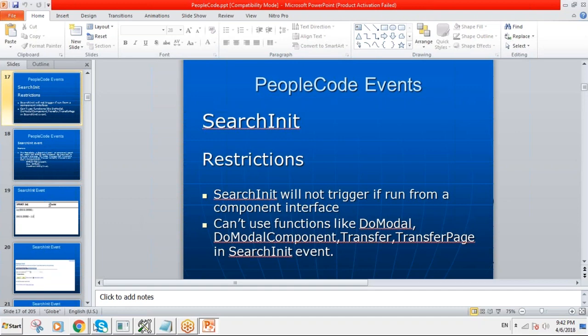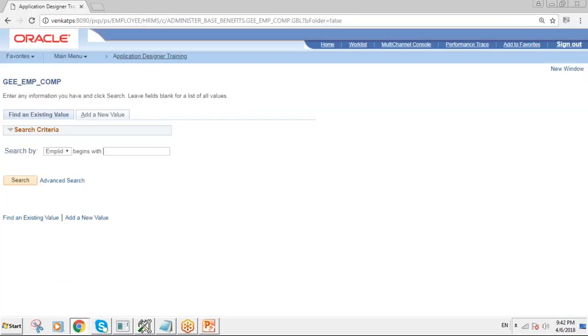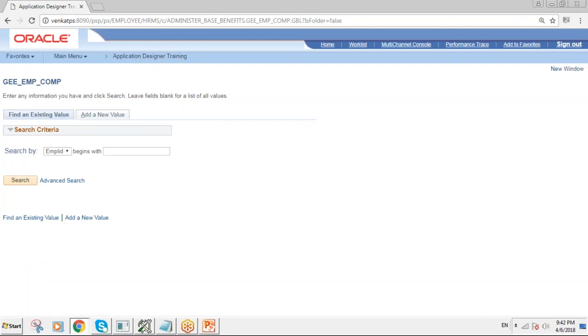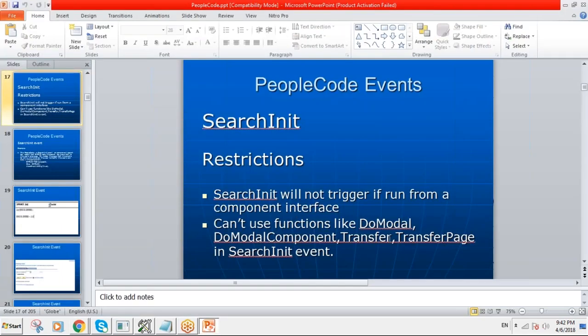Generally, simple logic. Whenever I click on this component, it is just displaying the component search page. That means we are still not on the page. Then why should we use all these functions? Transfer page, always ignore it.